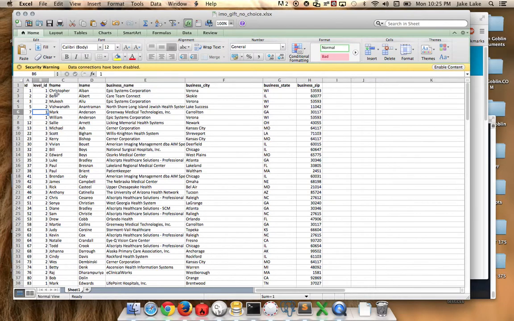So that's not unique. This guy's name is Christopher. There could definitely be someone else in here named Christopher, right? So that's not unique. Last names might look unique, but here you've got boys and boys. So that's not a unique field. Business name, people could work for the same business. They could be in the same city. They could be in the same state with the same zip code.